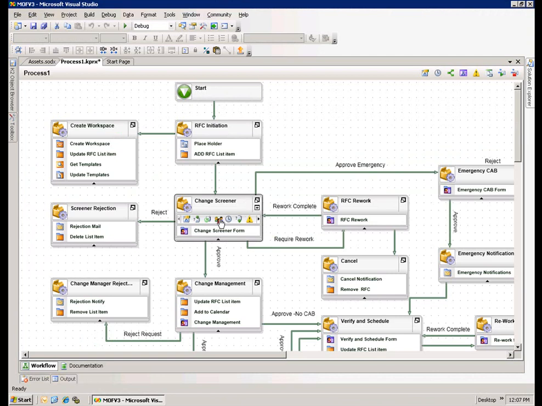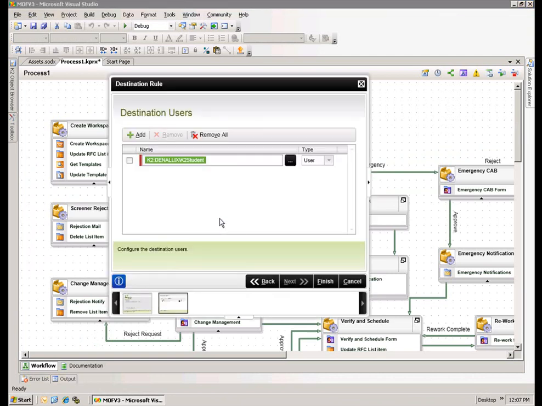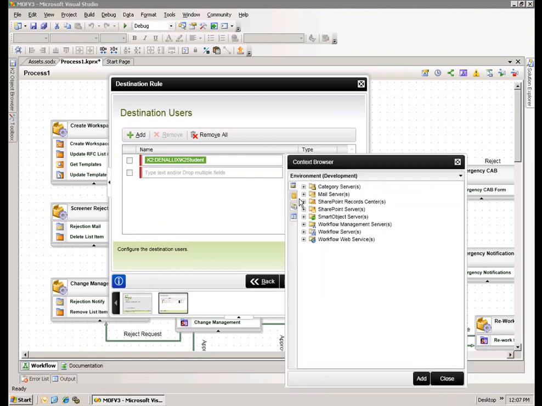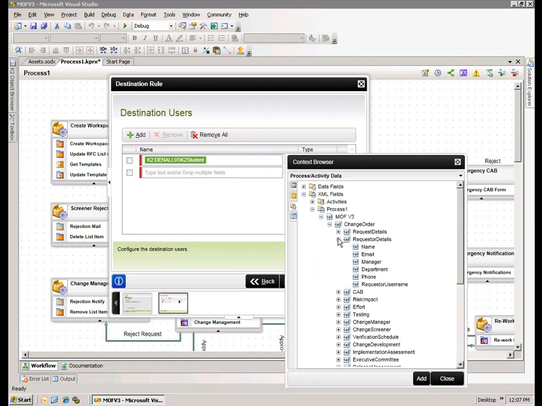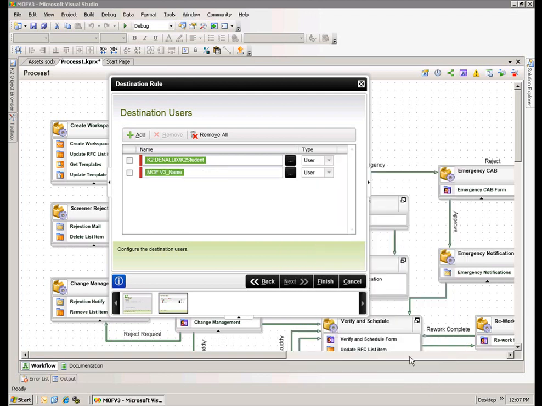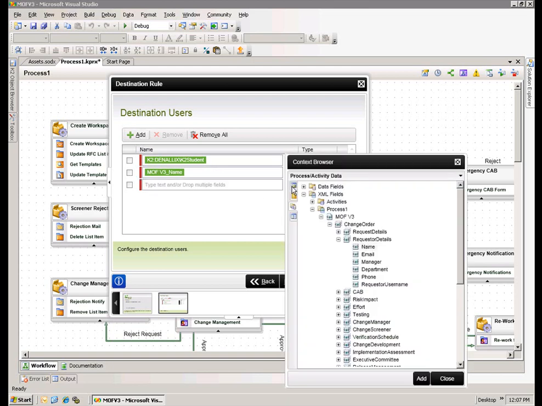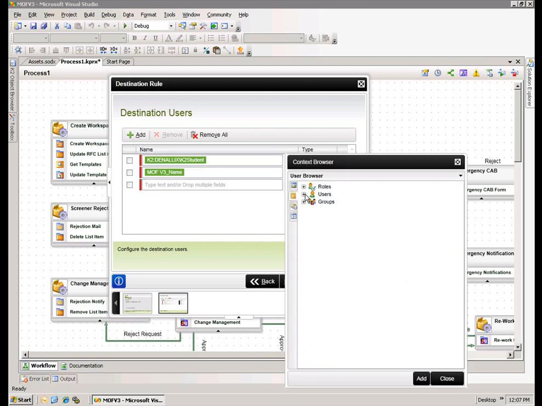When I'm ready to add destination users to a specific activity, I can click on the destination users icon and go ahead and click Add. And I'm not limited to adding people statically, but I can also pull information from such things as the form itself. In this case, I can browse through the InfoPath form and select a specific field where I'm expecting that user to be. I'm not limited to that. I can also go through, as I've said before, the various roles, users, and groups available to me and use any one or combination of these in my process.